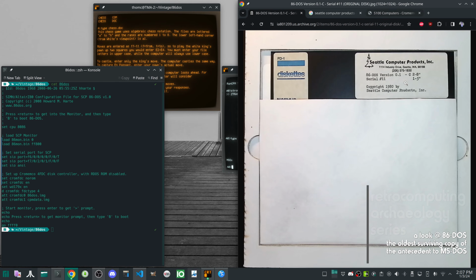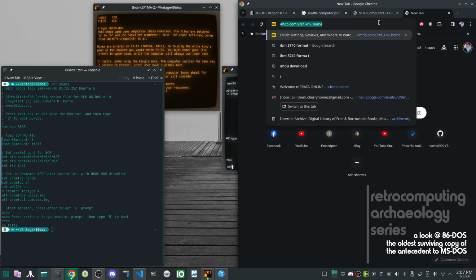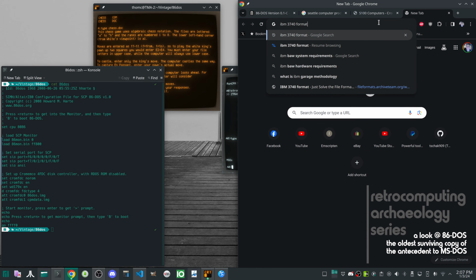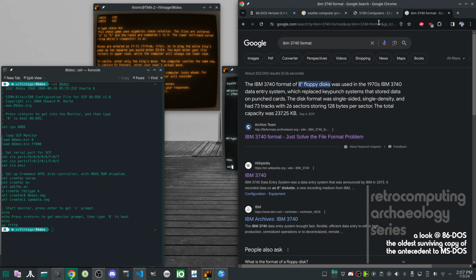Well, if we take a look at the disk formats that we need, the disk format that we want is a very standard format called IBM 3740 format. Now, this is partially correct here. We have 73 tracks with 26 sectors storing 128 bytes per sector. What they don't tell you in this little paragraph is that there are 4 tracks that IBM specified as spare tracks. Now, most people didn't actually treat these as spare tracks. They just formatted the whole thing as 77 tracks.